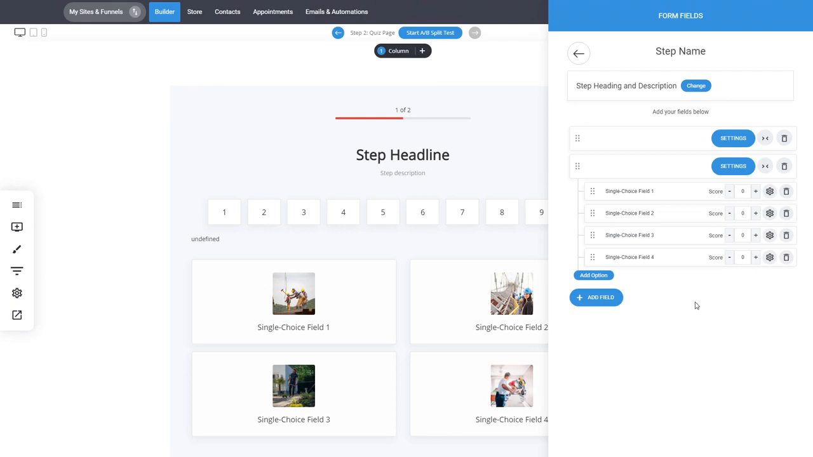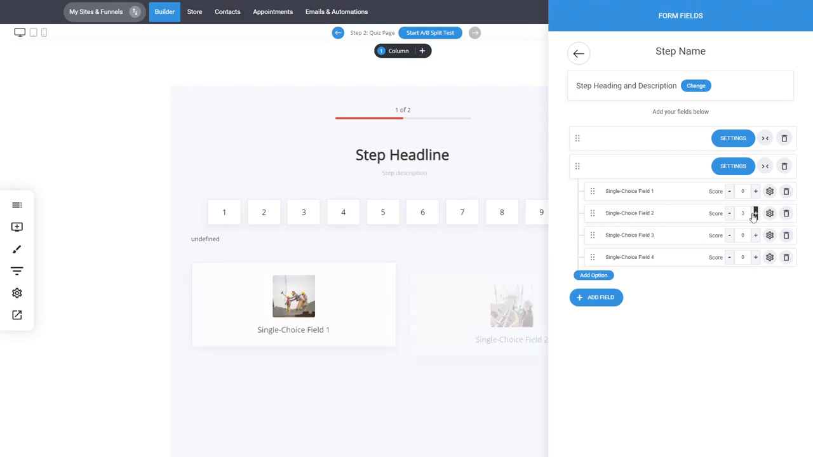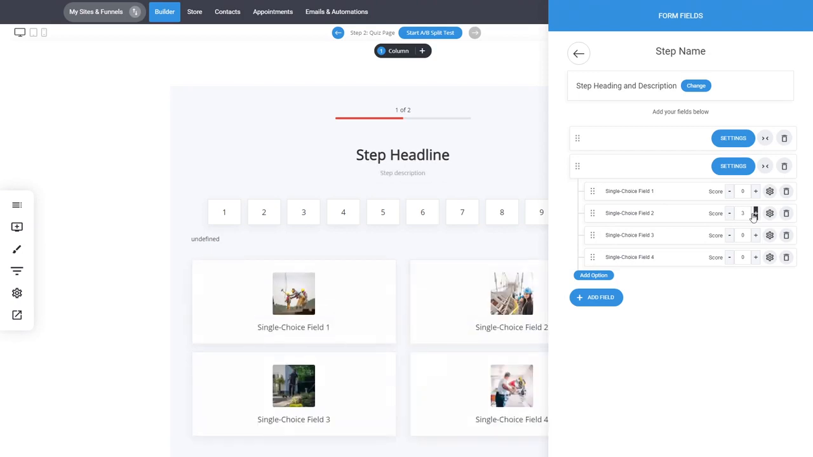The other things that you can do, and we'll look into more details in our next video about the different scores, is that you can assign a different score to each field. And at the end, based on the scores that you have accumulated from all the steps, you can send people to a specific page or show a dedicated thank you message based on the answers that we have. But again, this is optional.